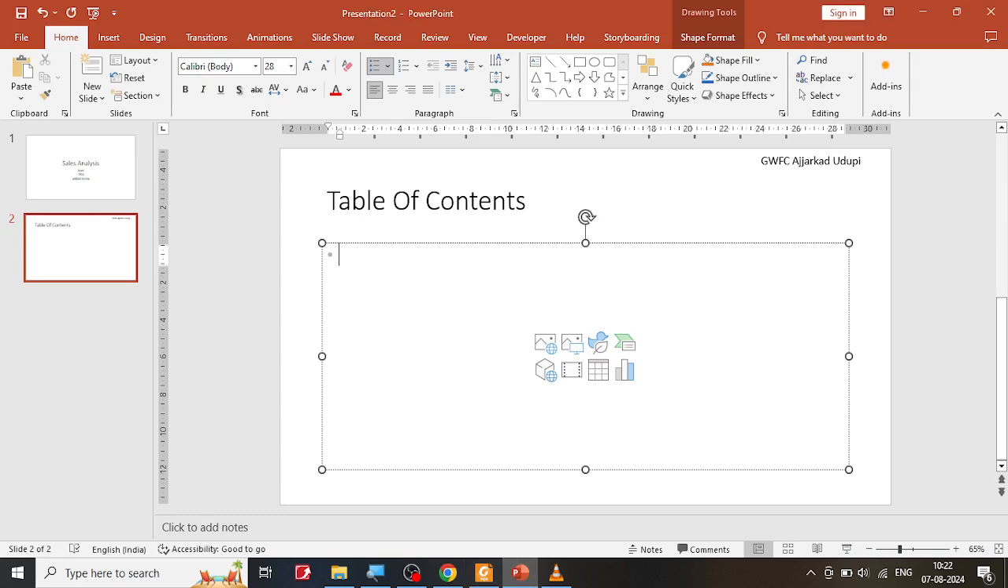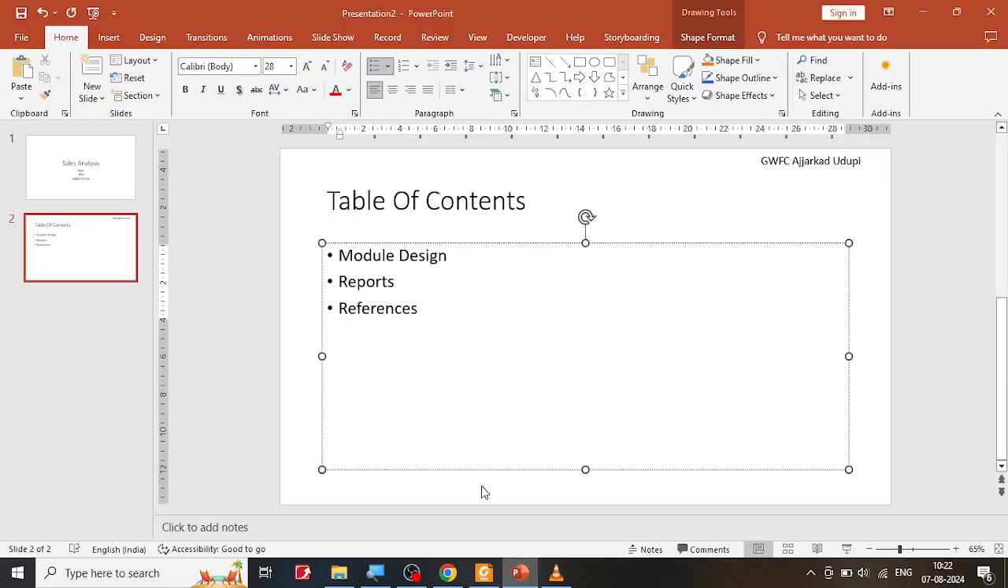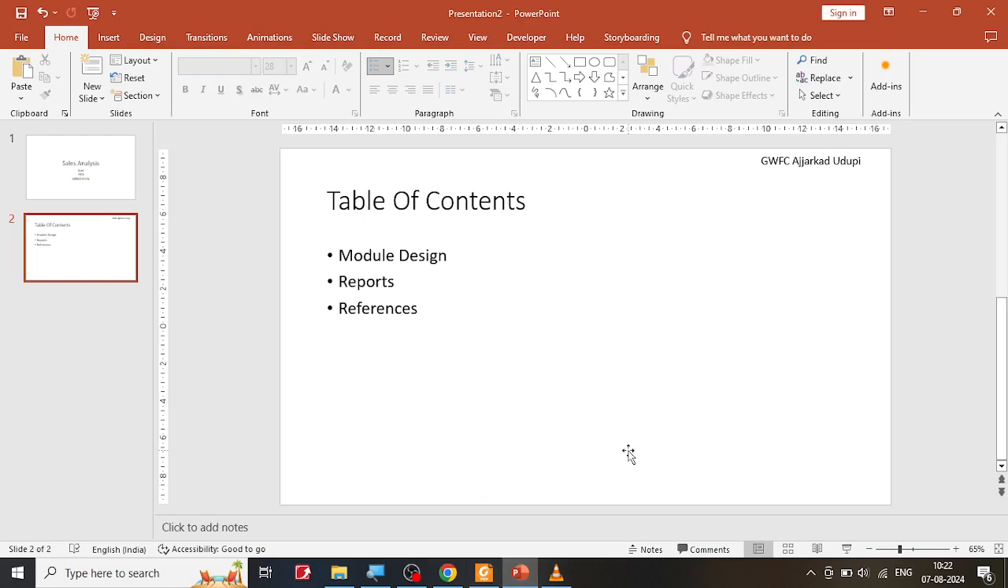Charts generally come under reports. So let's have this module design, and then I'm going to have reports, and I have references. So this is what they have said here. We look at this chart and references. So these are my table of contents. This is my second slide, and it is over.